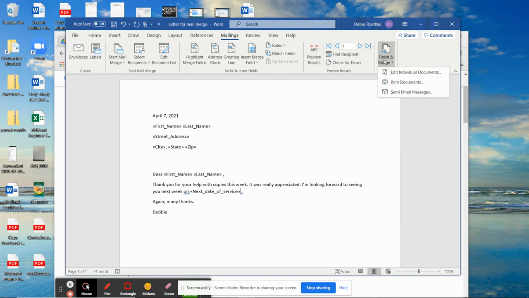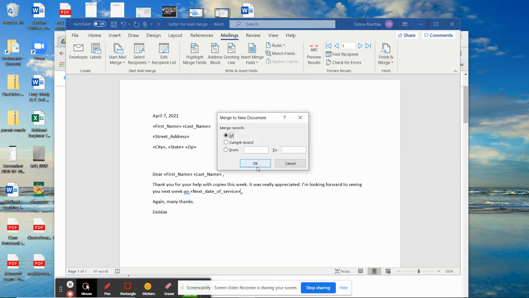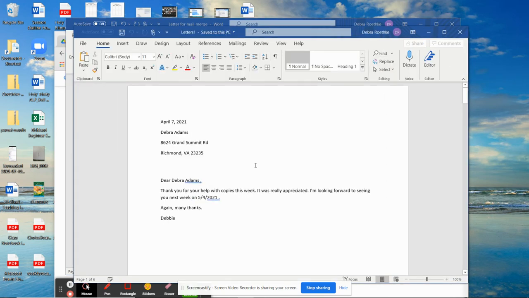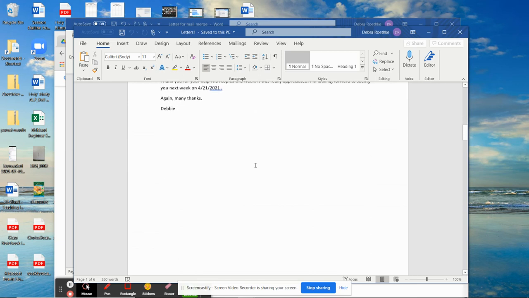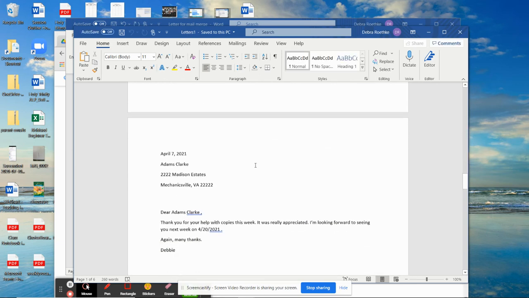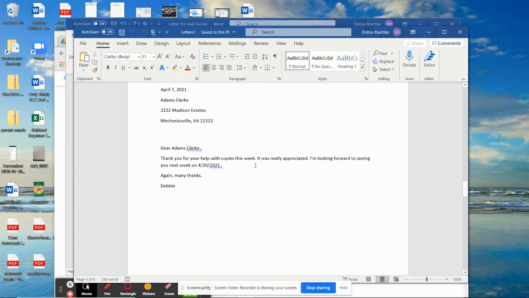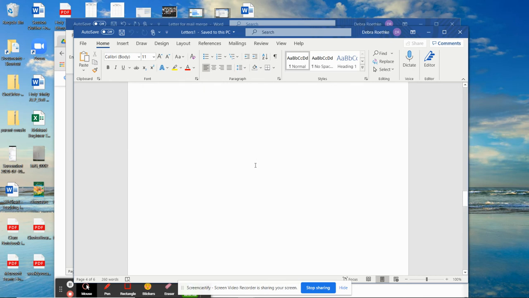So Finish and Merge. I'm going to say Edit Individual Documents. If I knew everything was great, I could go ahead and say print, or send them in an email if I had an email field. So I'm going to say do all of them. So here's a letter to me, and there's Carl, and all my letters are individually done based on what I did in my mail merge.